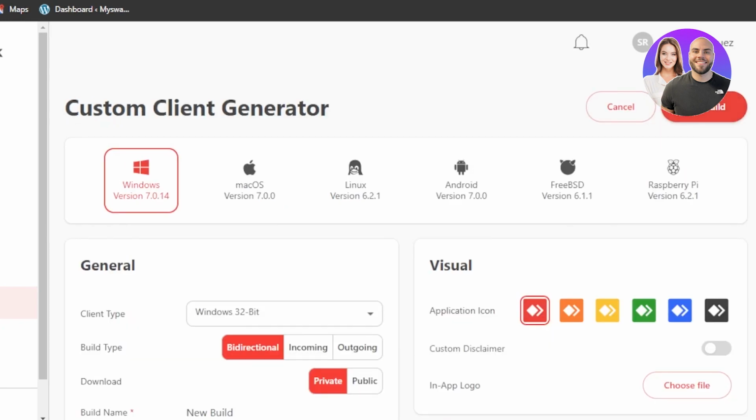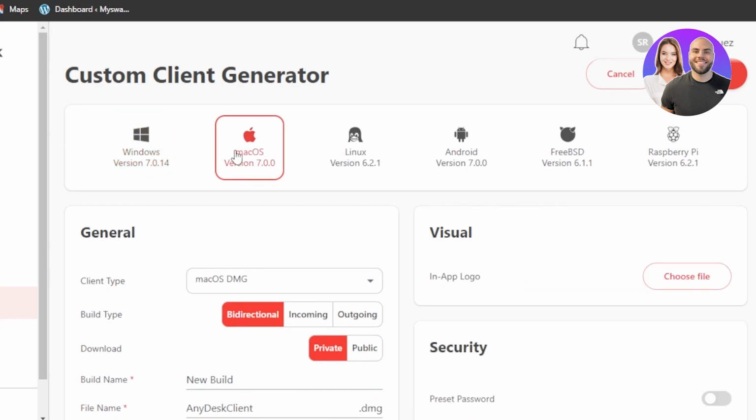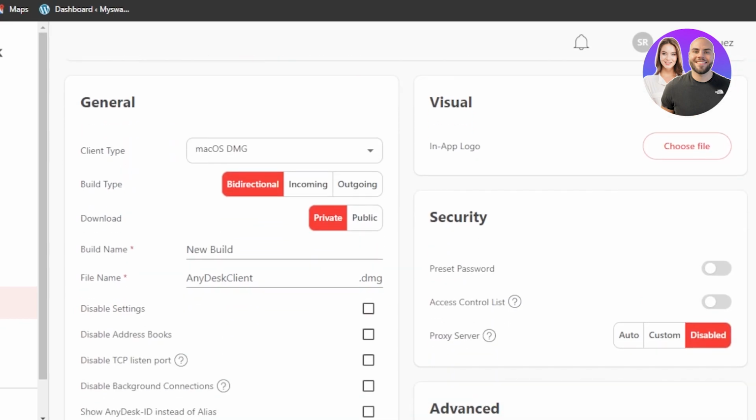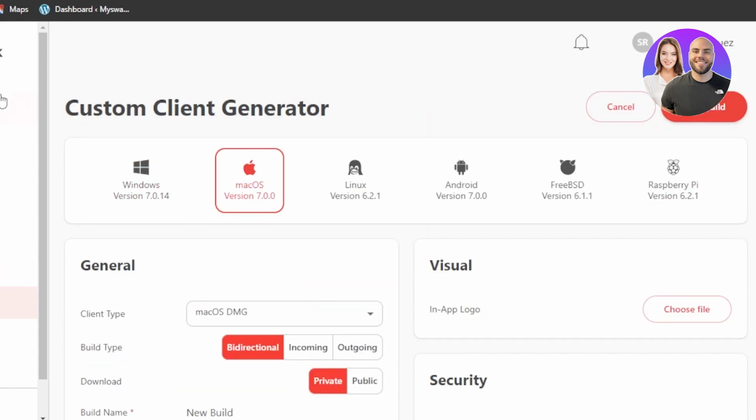Again, click on create build. This time maybe I can create with Mac, and then we have client type here. Then I can go with incoming. For download, we can go with public or private, build name, and everything. So this is actually pretty good for an app that we have created, or if you want to manage our team better.